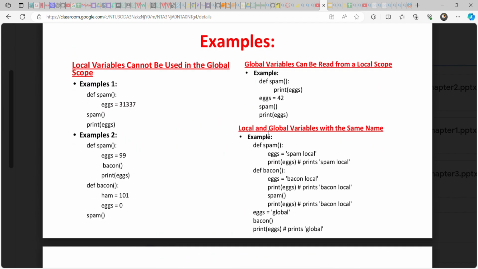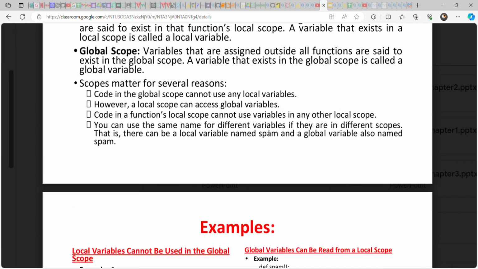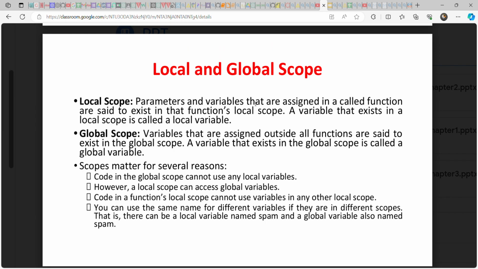I'm going to give an example of this. For example, def add of a comma b, and I'm going to call add of 2 comma 3. Here I assign a equals 2 and b equals 3, so the output will be 5. Whatever we write inside the function is called a local scope.